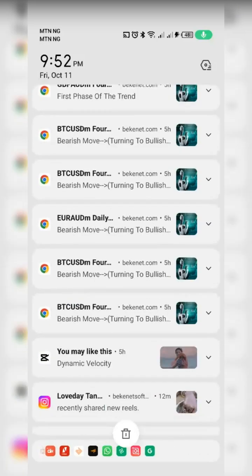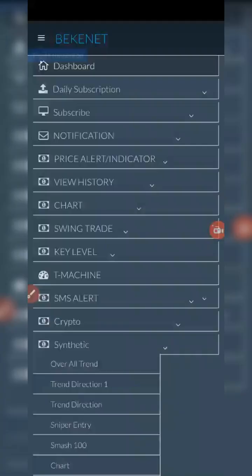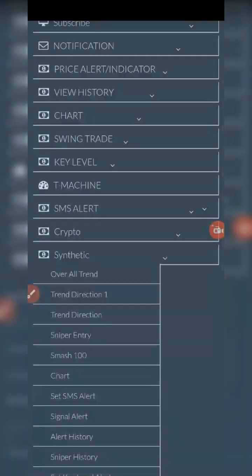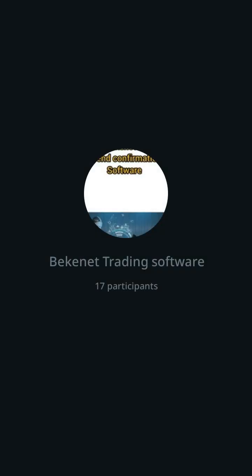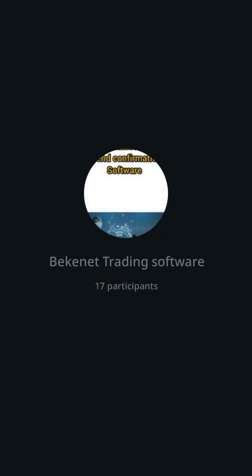So that is for synthetic and forex. You'll be able to get notifications even though you're busy. Your phone will just be vibrating, updating you on what is happening in the market, so you understand what to do and what not to do at that particular time. So that's how it is.